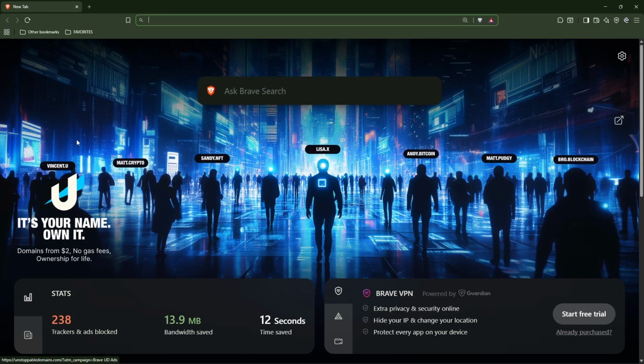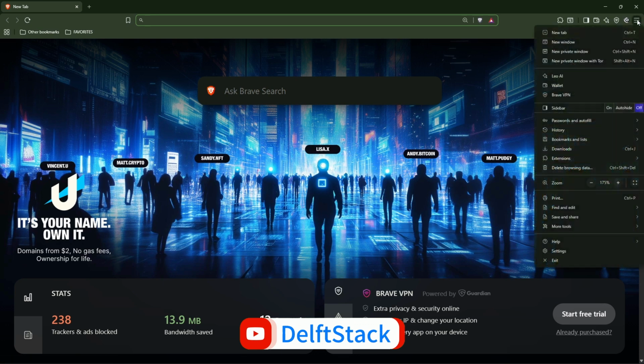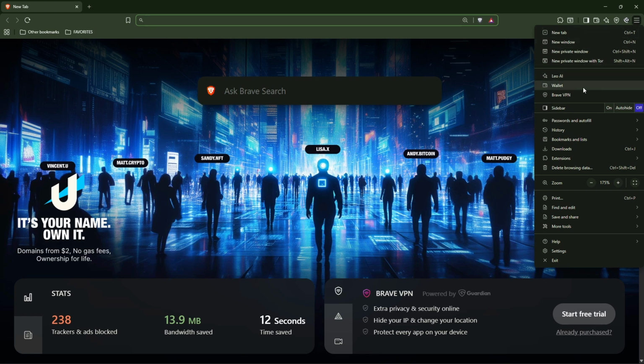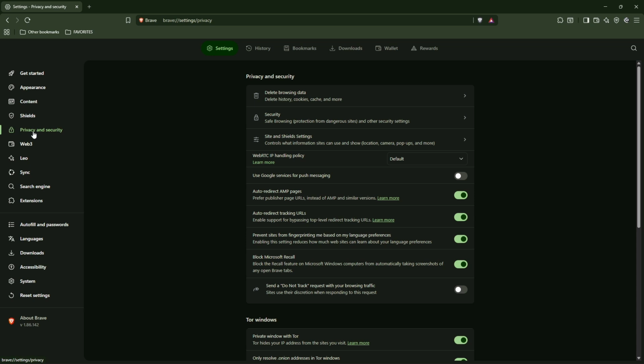Once you are here, go ahead and select the three lines on the top right corner of the screen. On the three lines, you will have a pop-up, and you can go for the gear icon or the settings down below. From here, you will have an option called Privacy and security on the left side of the screen. So go ahead and click on it.